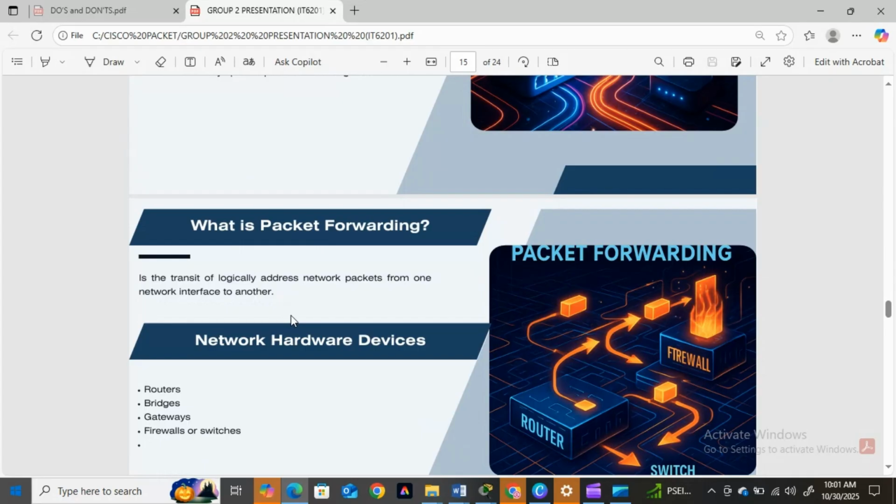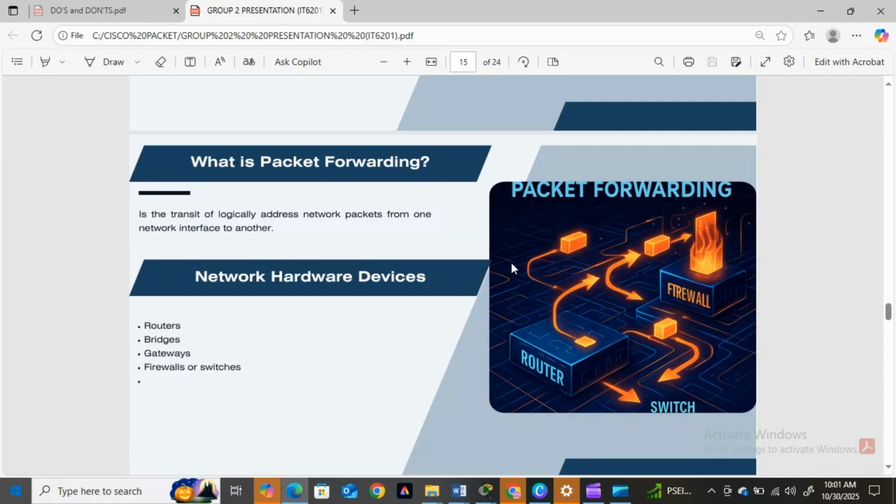And network hardware devices. There are four network hardware devices, which are the routers, bridges, gateways, firewalls, or switches. So these are the four hardware devices of the network layer.